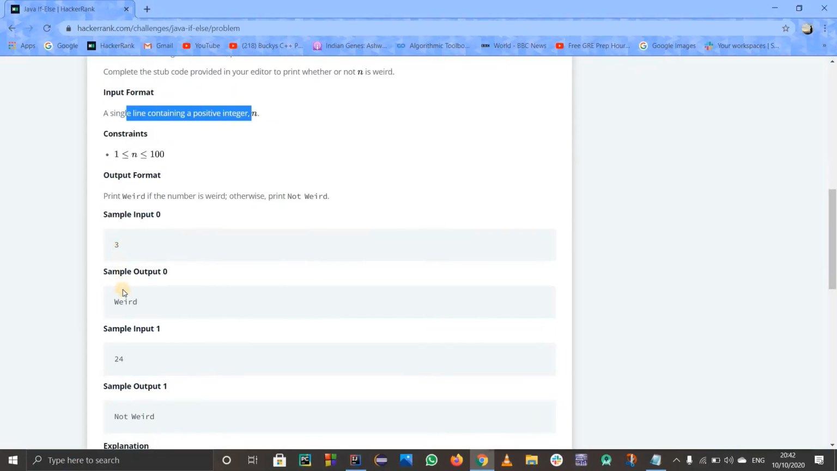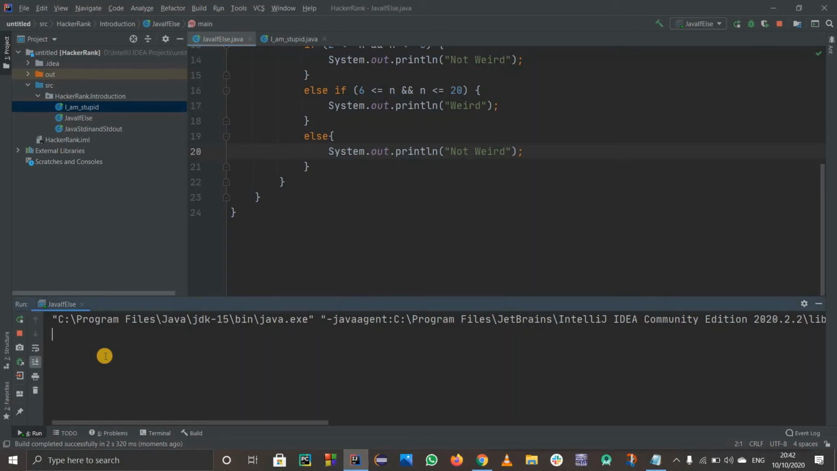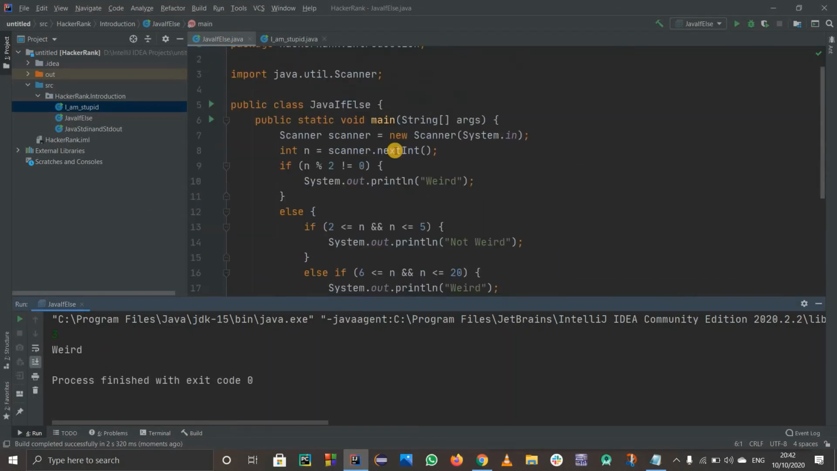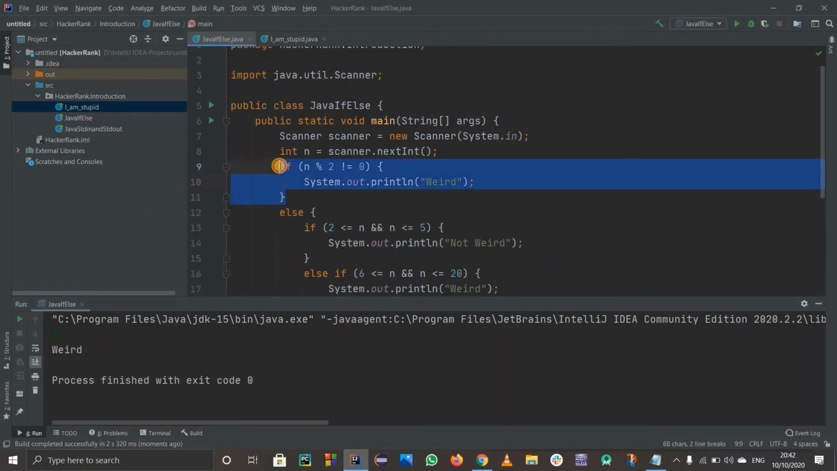So the sample they have told us is 3, and the output is Weird; it could be 3, 24, whatever. Let's check for 3. So write 3 and hit enter. Weird. So it is right. When I wrote 3, it means that this statement will get executed, because 3 modulo 2 is 1, which is not equal to 0. So it will print out Weird as output, which is right. So that was for odd.